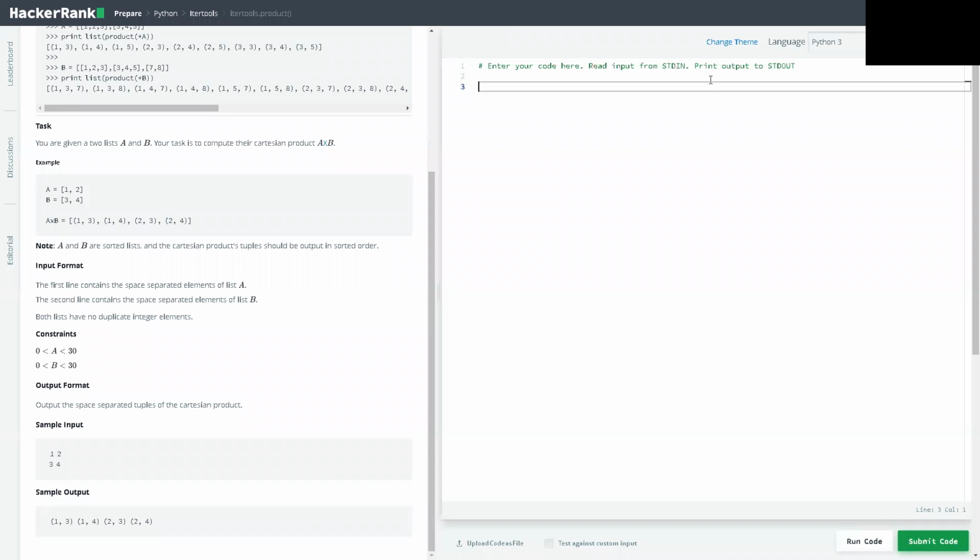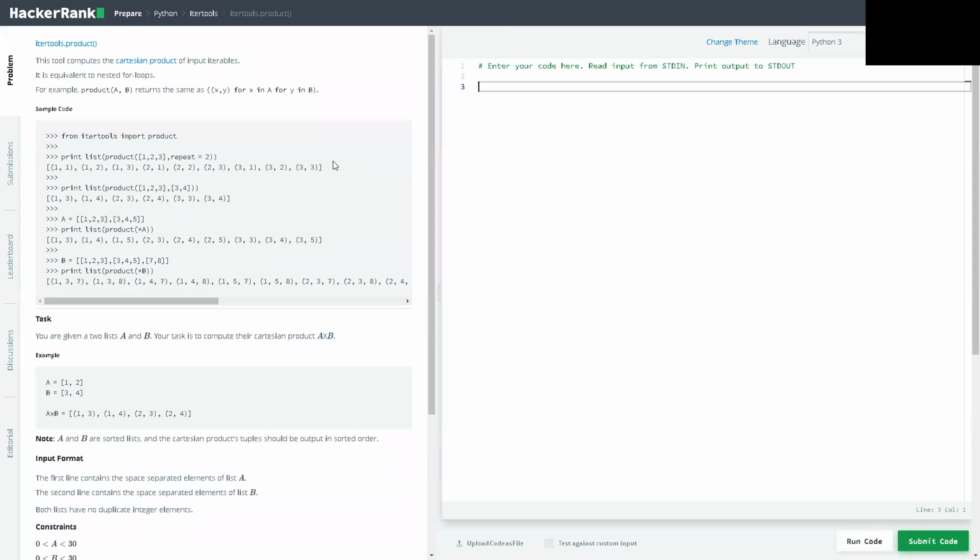So today we're going to learn about itertools, and especially the product function. This product is useful for Cartesian product multiplications. Basically, it's like some kind of cross product, similar to a matrix. So yeah, we can use it to multiply together two lists.